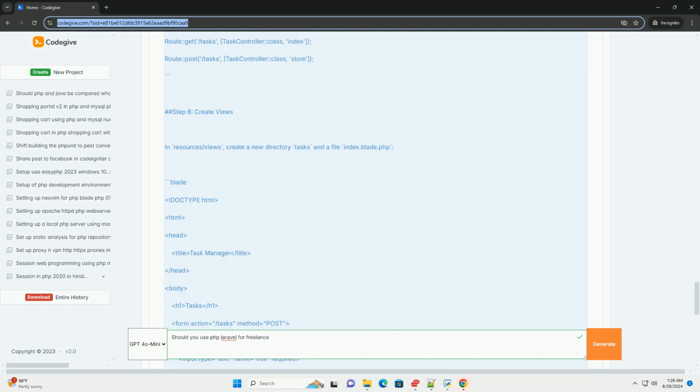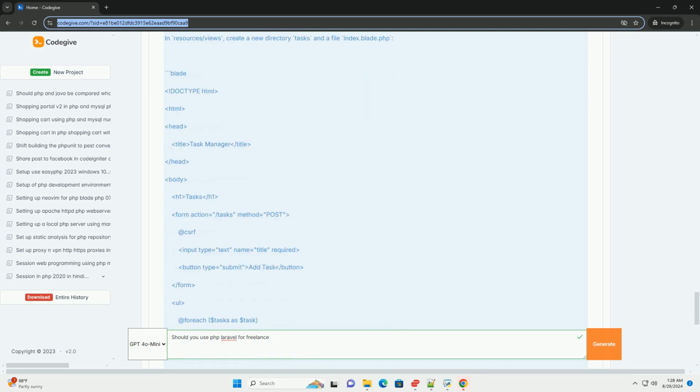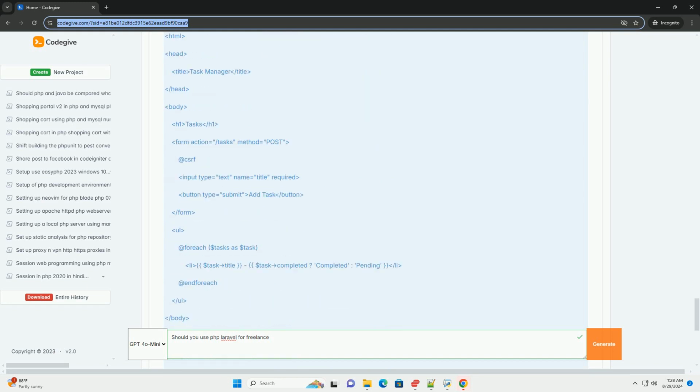Overall, using Laravel can significantly enhance a freelancer's ability to deliver high-quality, maintainable applications, making it a worthwhile investment for those in the web development space.